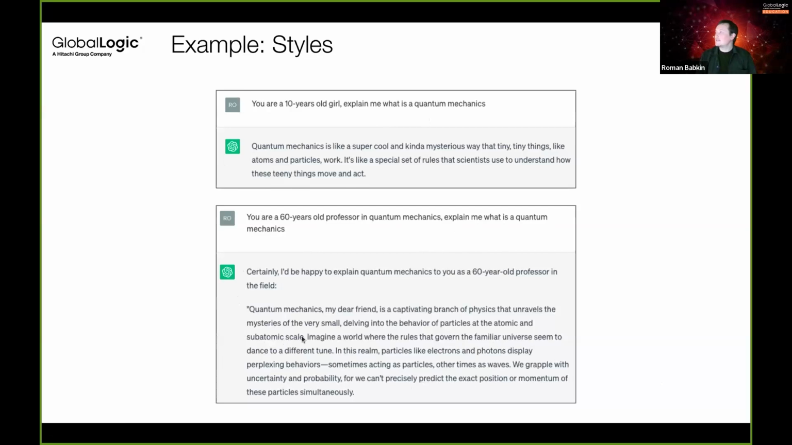I played with the Tarantino or, I don't know, different cartoon characters. If you are Bugs Bunny, just explain what is quantum mechanics. It's insane, and I love it.